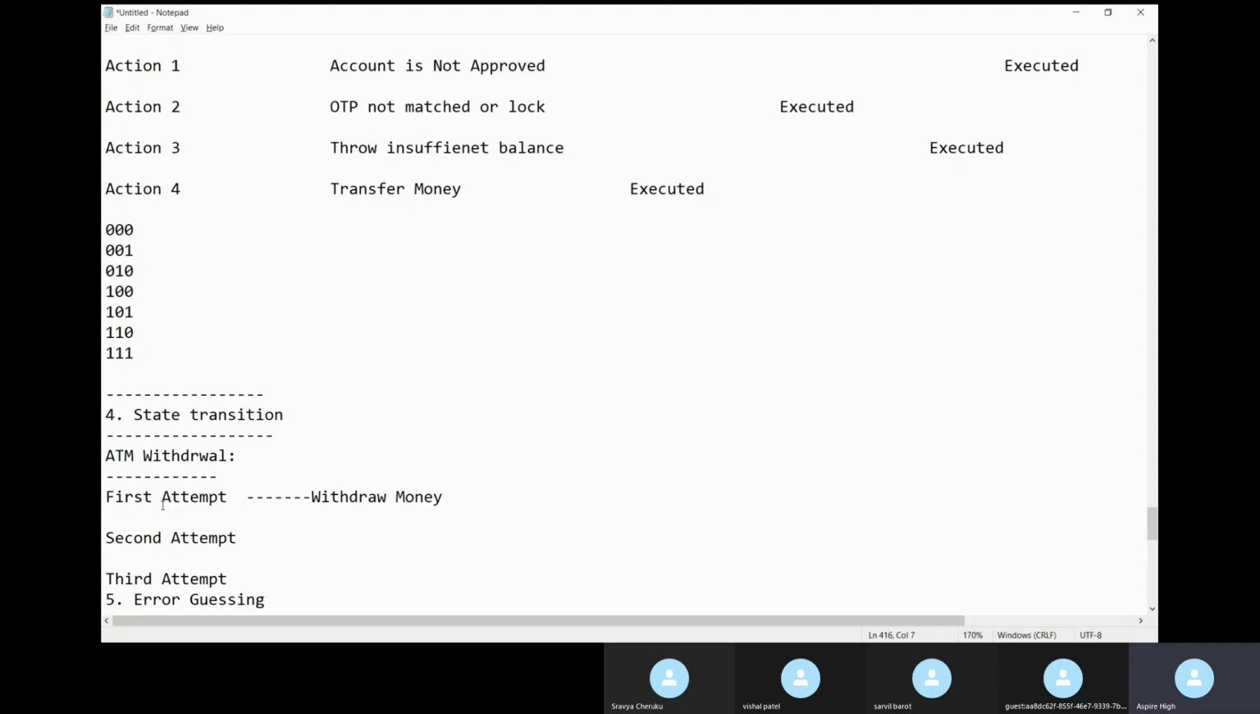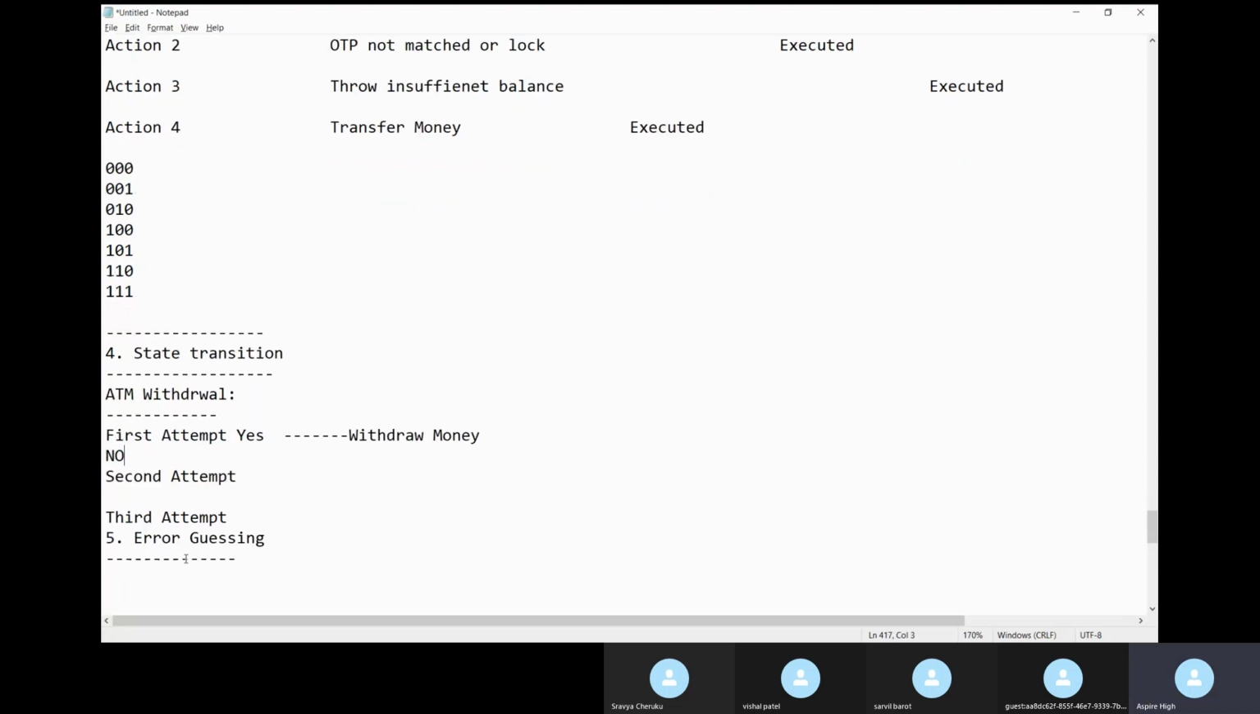Otherwise, if it is no, then it will ask you to enter the second attempt, right? If you enter the wrong PIN at the first attempt, then it will pop up to enter the second attempt. If you enter the second attempt wrong, then it will ask you to enter the third attempt. If you enter the third attempt wrong, then what happens? It will block. This you know, right? If you enter a wrong PIN continuously 3 times, your card will be blocked.